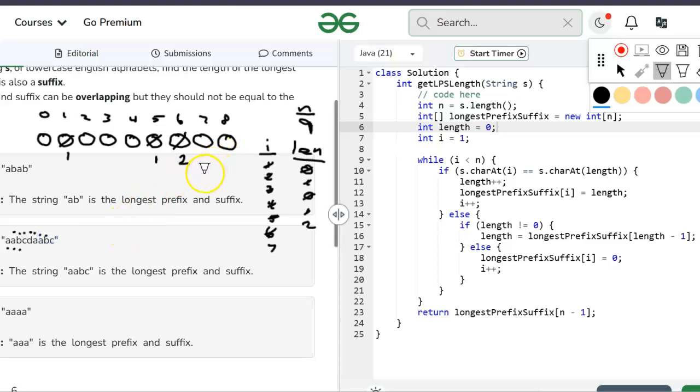Does the index at 7 equal the index at 2? Yes, they're both B's. So length is incremented again, 3. So length is taking us here. Longest prefix suffix at 7 is 3. And increment I. I is now here. All right, we'll go again.